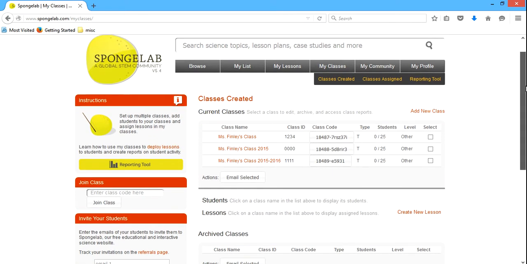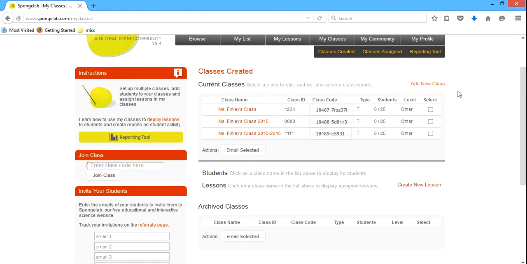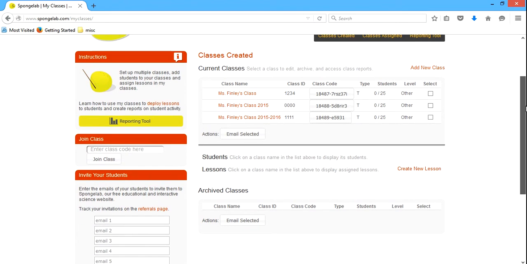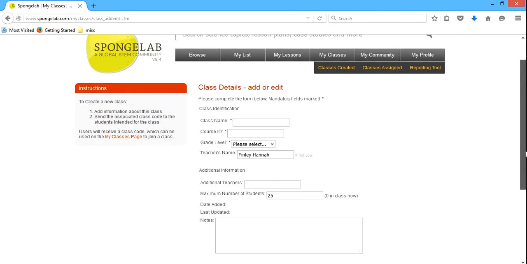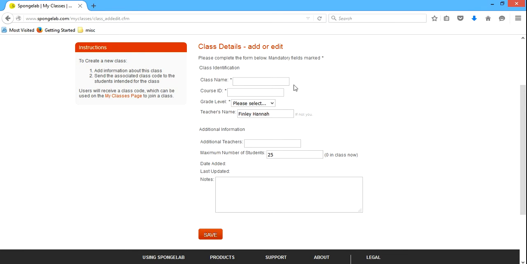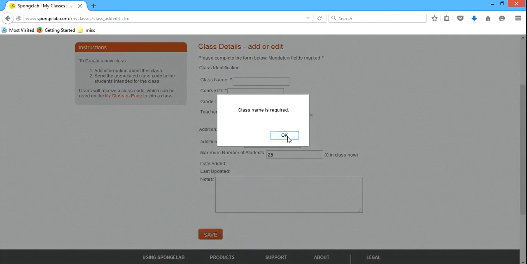If you go to My Classes, you're able to create classes and monitor them through this page. If we go to Add a New Class, you can fill this out by putting in a class name, a course ID, a grade level, your name as a teacher, additional teachers, the maximum number of students you have, and any notes you may need. Once you save that, you'll return to the My Classes page.